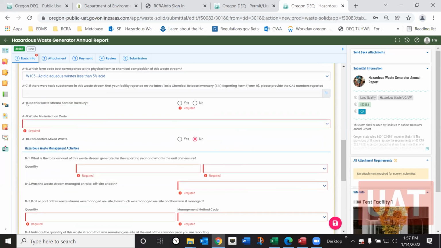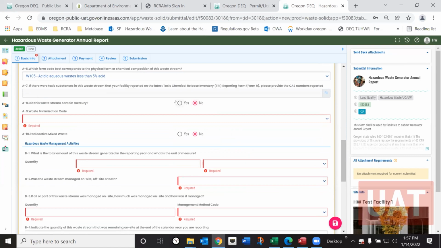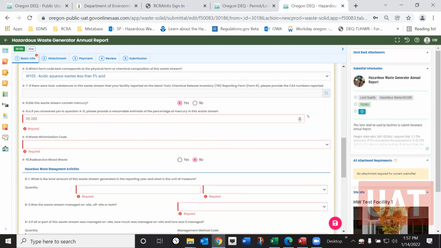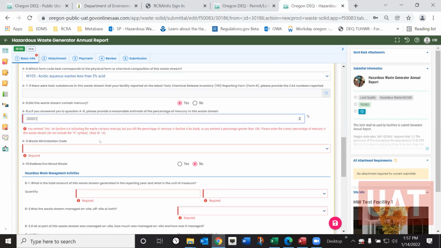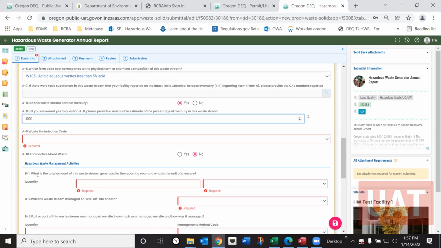Section A8 is mercury. So you just simply say yes or no. No, you've satisfied that field. If you say yes, then you have to put in the % of mercury. And there is a validation rule on this. You can only put in up to, I think, 3 decimal points. So you want to put in 0.001, and then that will satisfy the requirement there. Or you can also enter up to 100% mercury. So we'll just click no here.